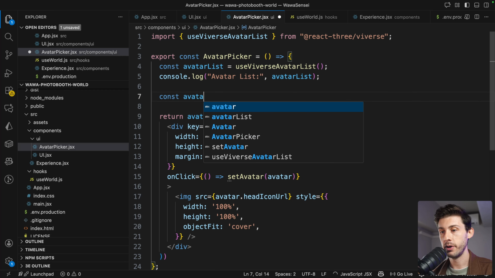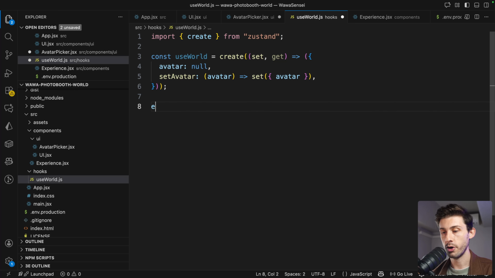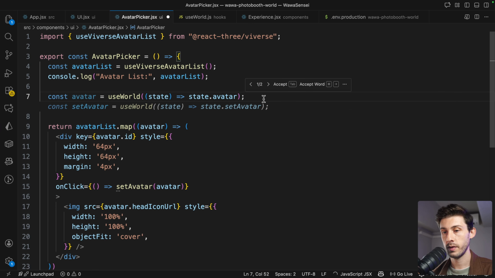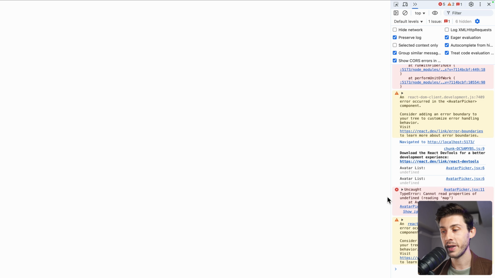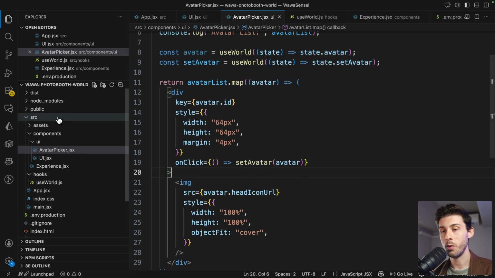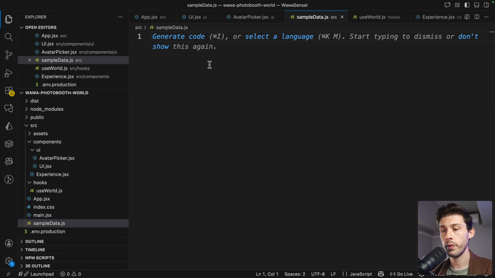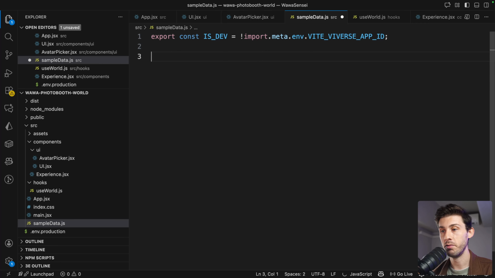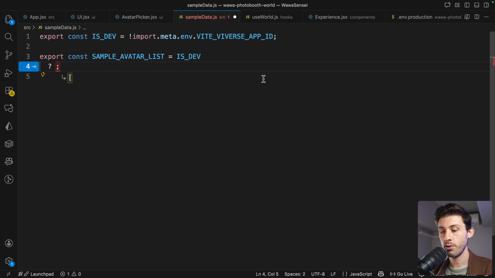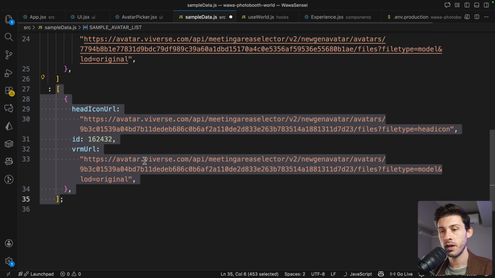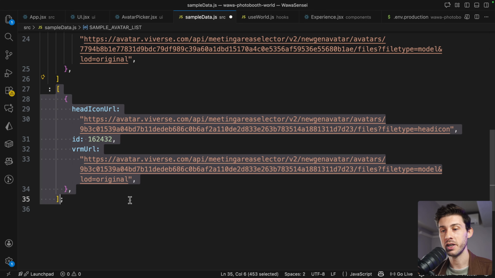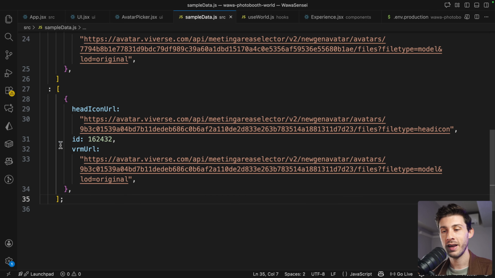Let's get our avatar from the store. I forgot to export it and setAvatar. Import it. But remember, locally, we don't have the avatar list. Let's have some fallback data. Create a file, sampleData.js. We will do a simple check to see if we are in development, if we don't have an app ID. And if we are in development, I will list all my avatars. Otherwise, I will just fall back on my default avatar. So when users are not logged in, they will at least have my avatar and not the yellow default model.